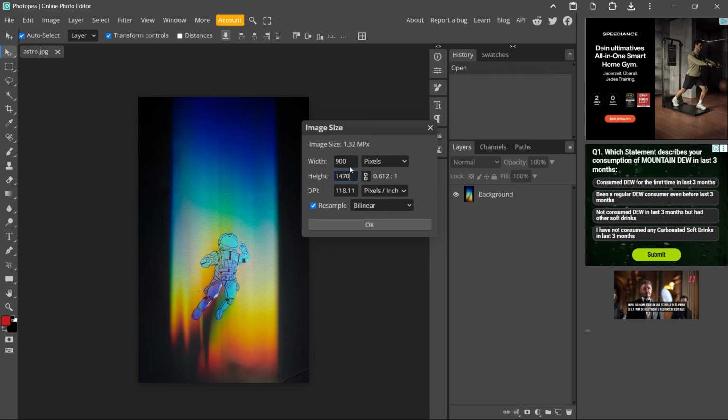At the top of the window, you'll see the current dimensions of your image. Before changing anything, look for the chainlink icon between width and height. Make sure it is linked. This is very important because it locks the aspect ratio, which means your image keeps its original proportions and doesn't get stretched or squashed. Now you have two ways to scale the image.